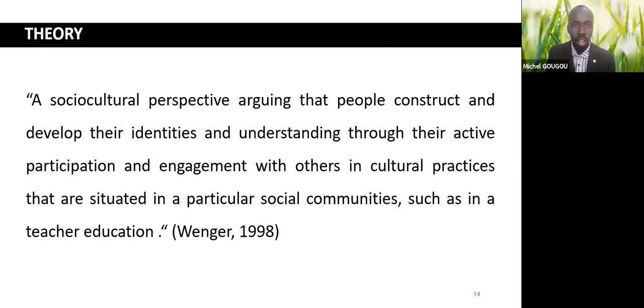It is a socio-cultural perspective holding that people construct and develop their identities and understanding through the active participation and engagement with others in cultural practices that are situated in particular social communities, such as in teacher education. This definition, a quotation from Wenger, underlines that the domain of teaching is concerned by the communities of practice. And it is a way of helping to construct the identity of teachers, English teachers, and also to share and be engaged with peers so that we are able to overcome our different challenges.